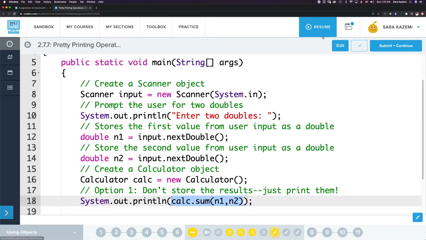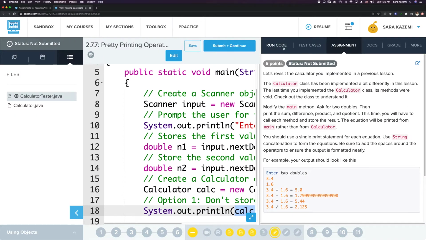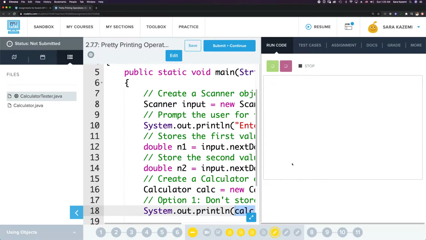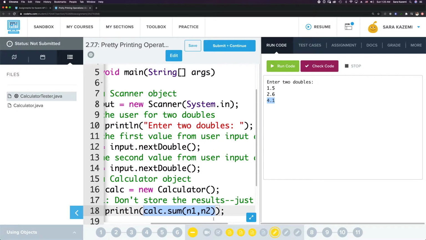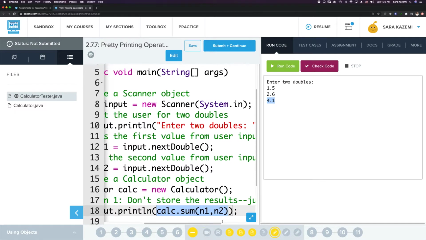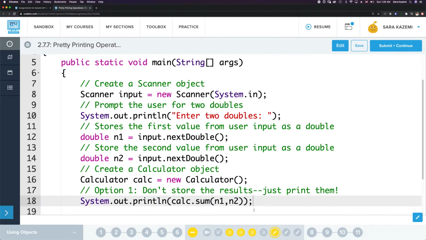So let's go ahead and test that out. Let's put 1.5 and 2.6. All right, so we see that we do get the value printed out, and that's because we're calling the method here, and the value that that method returns gets returned to this print statement. Now here's a second way that we can do it.